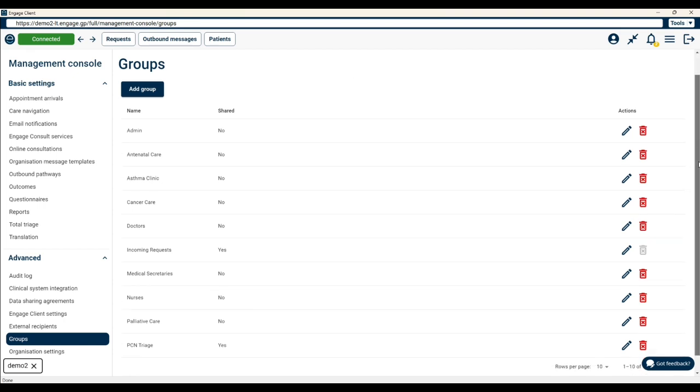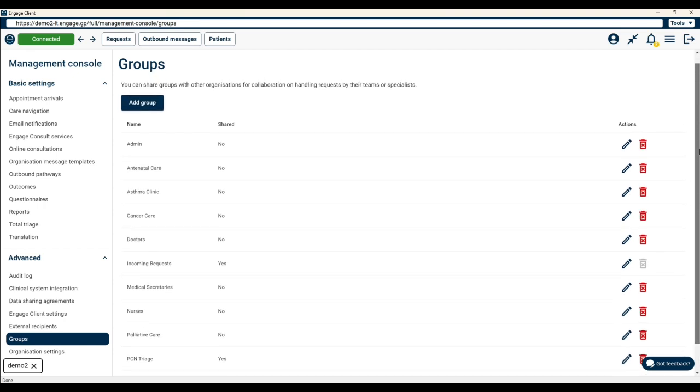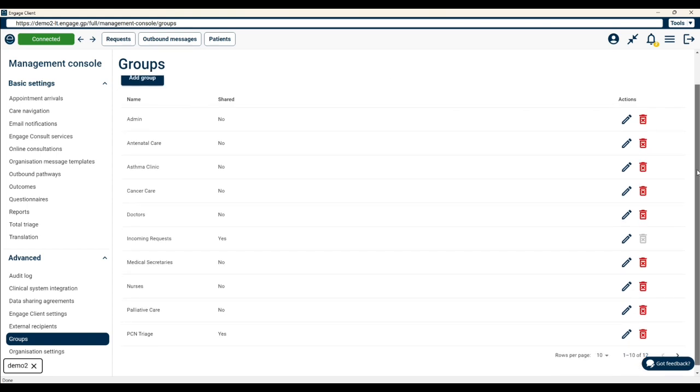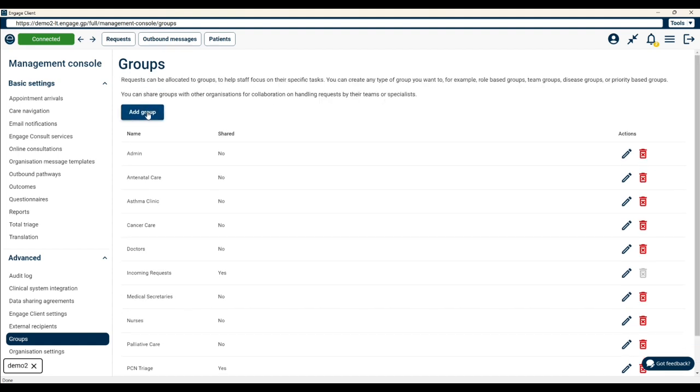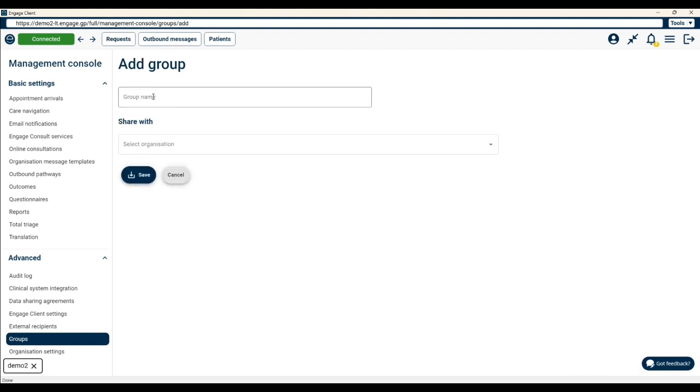You can remove them, so if you feel like your groups are a little bit too cluttered and you want to simplify the way you're doing things, you will be able to do that here by deleting groups, editing the name of groups, or adding a new one by clicking add group here. And you can give it a name and you can share it with other organisations as well that you might be collaborating with.